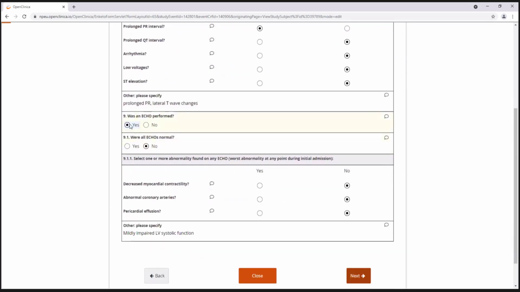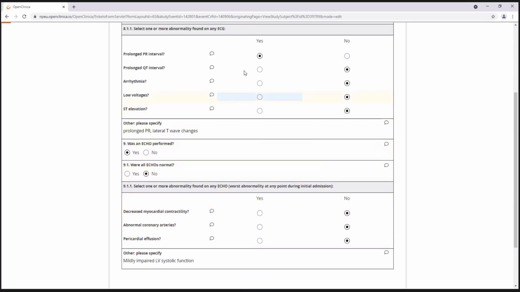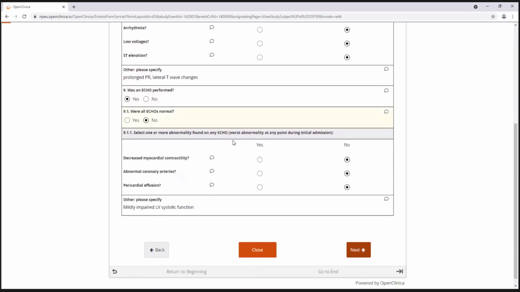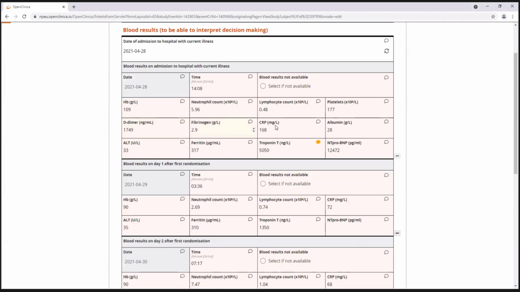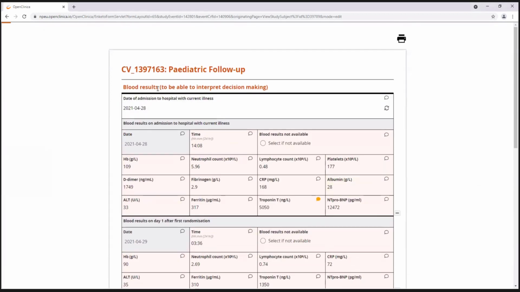And again, for the echo, if you were to click no, then it would populate this box. So it's quite self-explanatory, really. You just answer the questions and follow it along. And here is the blood results page. This is the next part of the paediatric follow-up form.